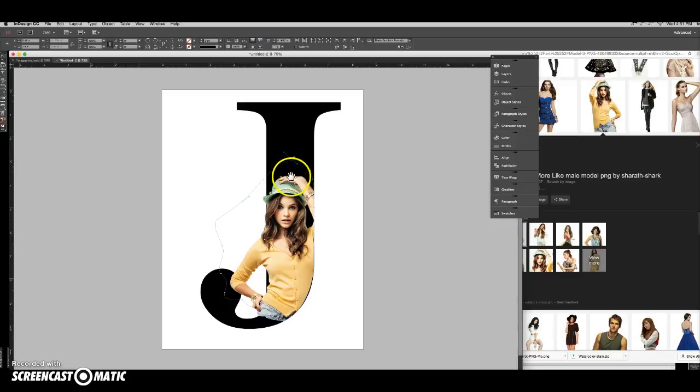Her hand's cut off a little at the top here, so it doesn't exactly look right. But then again, you can see that, okay, maybe I need to adjust a certain point here to make it look like she's coming out of the letter. And if you need any help with that, drawing with the pen tool or anything, just let me know.